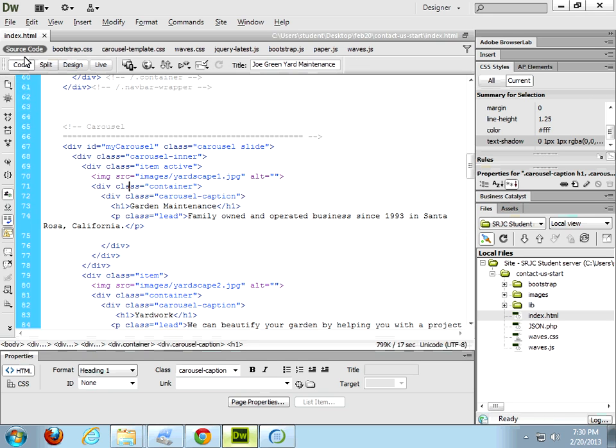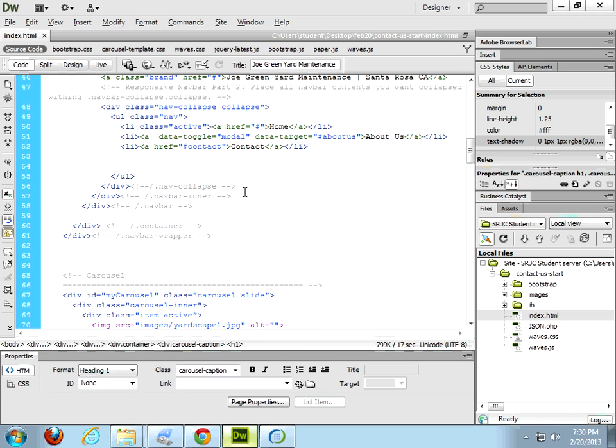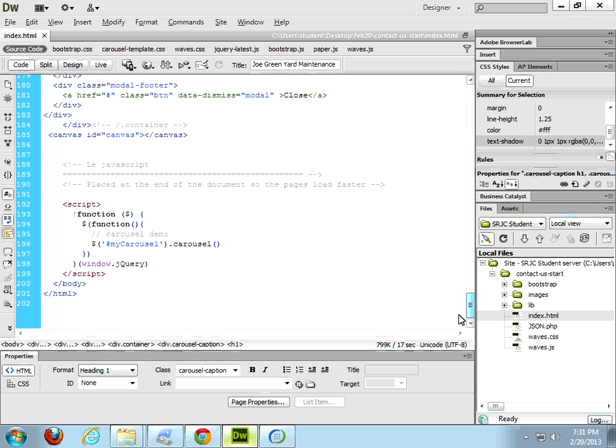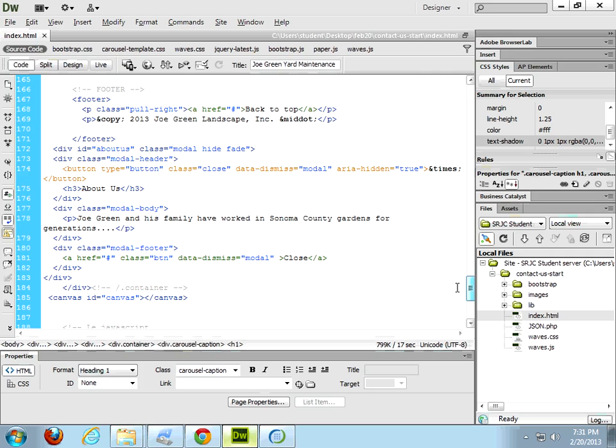So as always, we're going to switch over to code mode here, or code view. And the first thing we're going to do is essentially create a new modal, right? You know what those modals are, those pop-up windows. We want to put our contact form into a modal. Why would we want to do that? Because it's kind of cool.